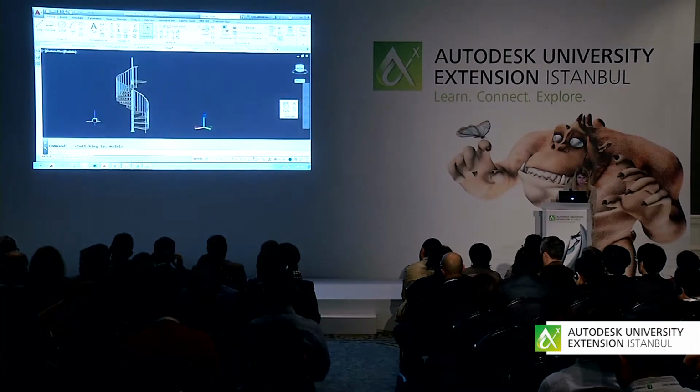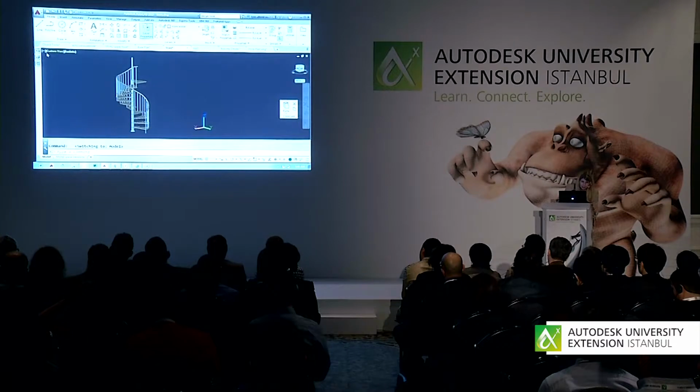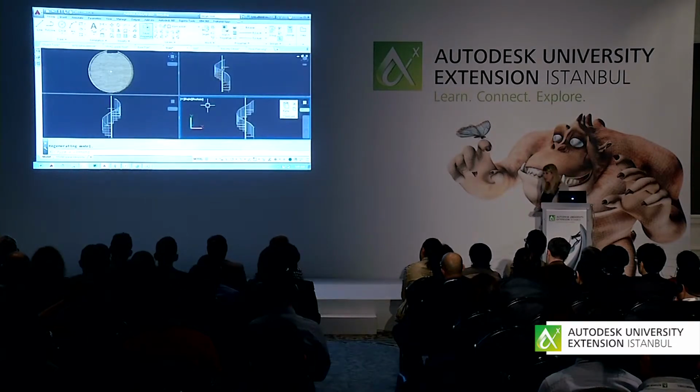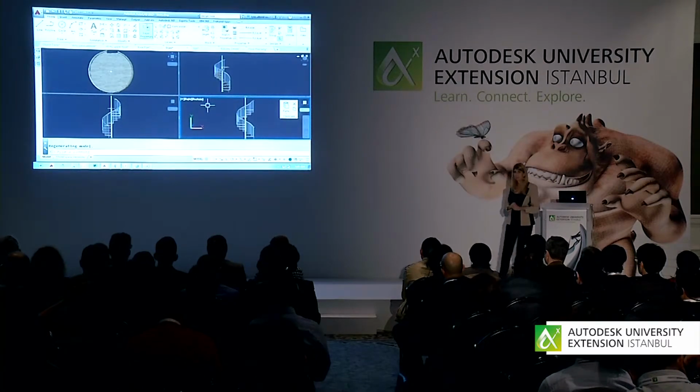Or if you're a very good shot, you can double click on that little dash, and it will actually take your screen and split it into 4 viewports. So you have a top and a right and a left and an isometric view.